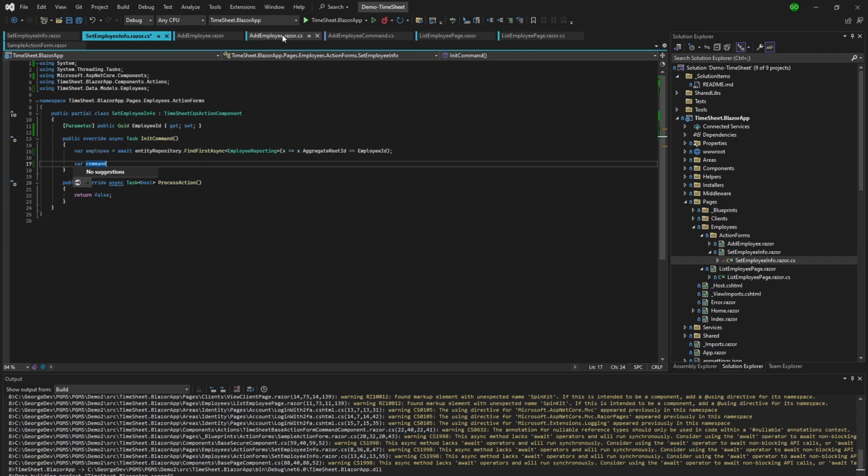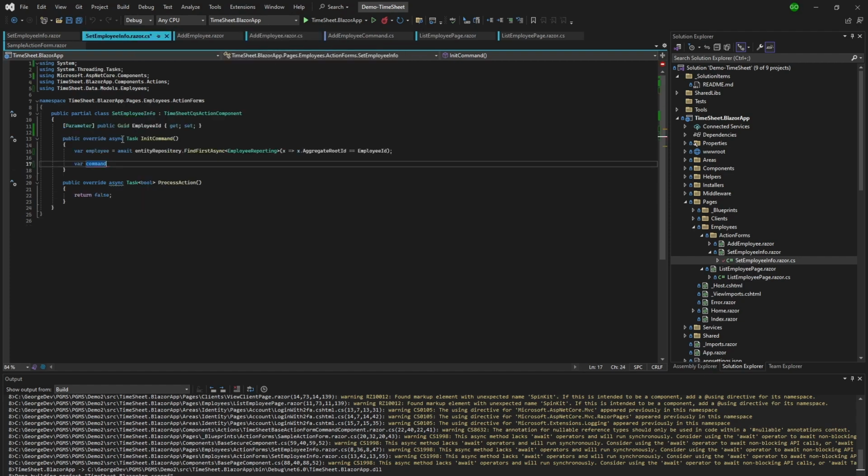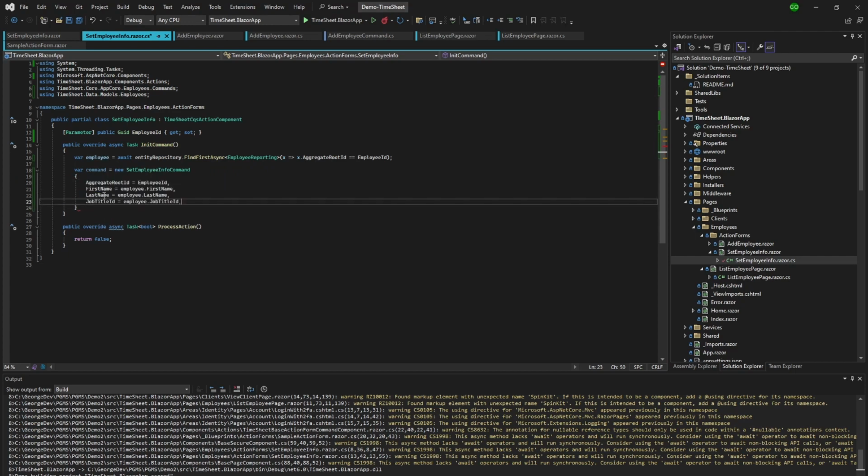Now, as you saw in the add employee command, when we initialized that command, all we initialized was a new aggregate root ID. In this case, because we already have info present, we want to make sure that we initialize these fields as well. So it's going to be a new set employee info command. I made this outside of the video just for the sake of the demo. And I'm going to copy this information across. I've left email out of this example just for the sake of simplicity so we can see how this works.